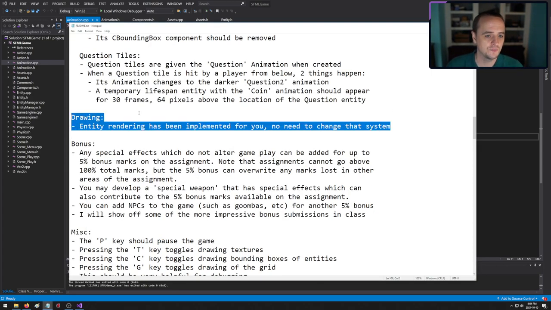Something that's good for you is that entity rendering has been completely implemented for you. I have implemented all of the entity rendering in the rendering system, so you do not ever have to touch anything related to rendering, which is really, really nice.